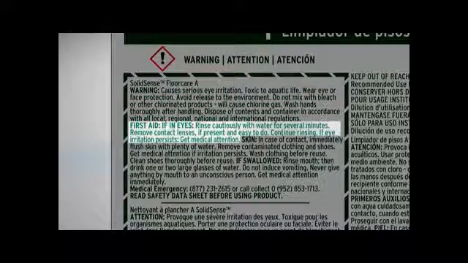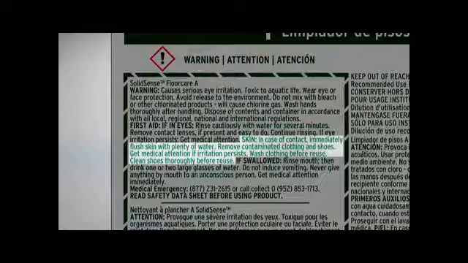First aid, if in eyes, rinse cautiously with water for several minutes. Remove contact lenses if present and easy to do. Continue rinsing. If eye irritation persists, get medical attention. Skin. In case of contact, immediately flush skin with plenty of water. Remove contaminated shoes and clothing. Get medical attention if irritation persists. Wash clothing before reuse. Clean shoes thoroughly before reuse.